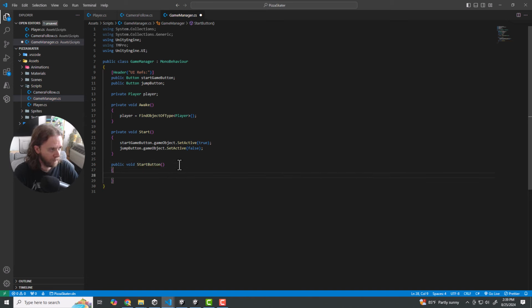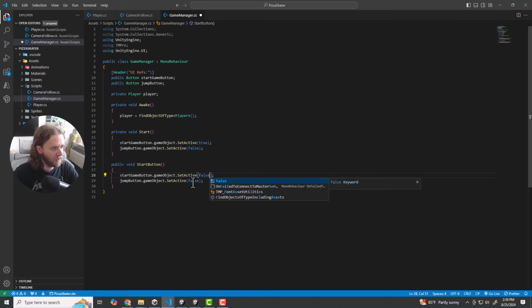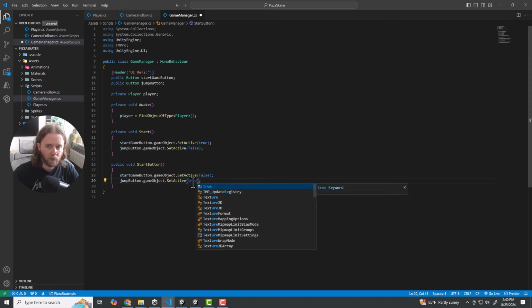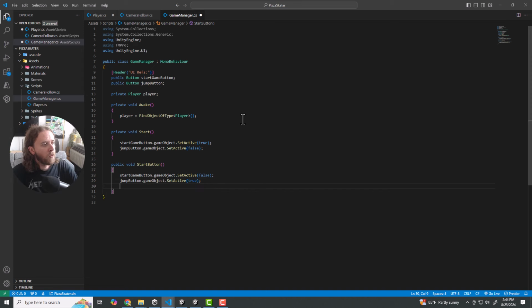Okay, and basically we're going to do the opposite of this stuff with our UI, right? So I'll copy and paste that down here. That start button is going to be now false, the jump button is going to be true, and we're also going to have to do some more logic here. When we hit the start button, we want to start the character's movement, right? We want the character to start skating, and before we hit the start button though, we just want him to sit there being idle, right?